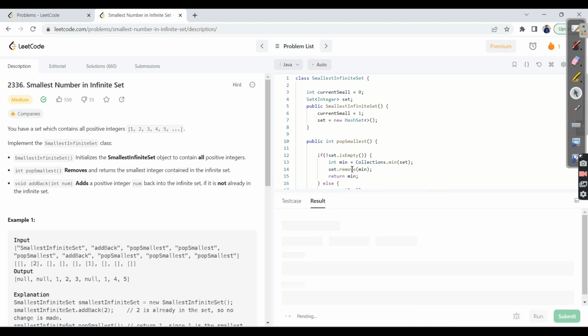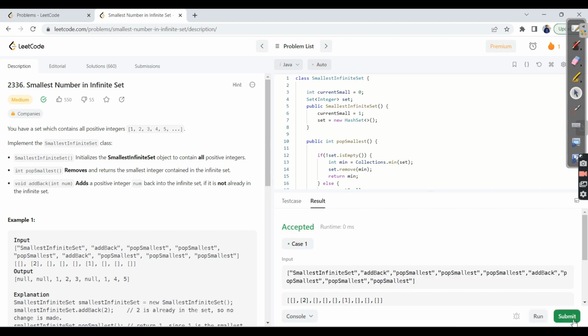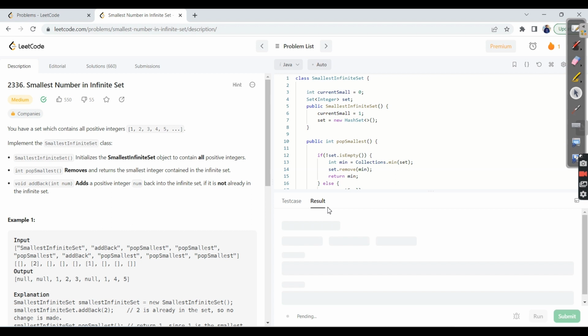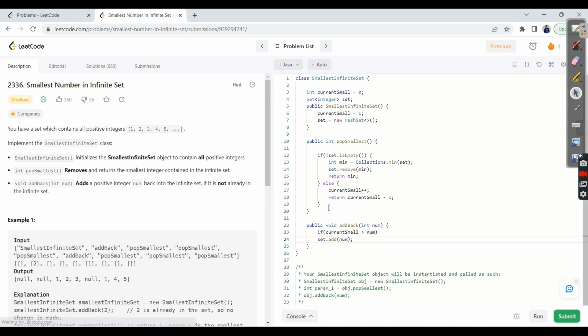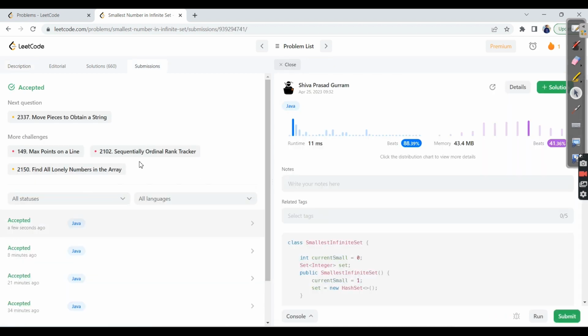Then let's give a run. It ran and let's submit. It got submitted successfully and it took 11 milliseconds, which is somehow better than the previous submission, and it beats 88.9% of online submissions.